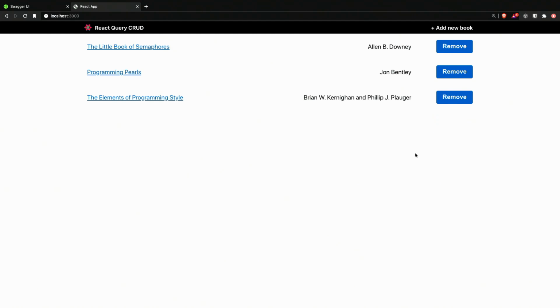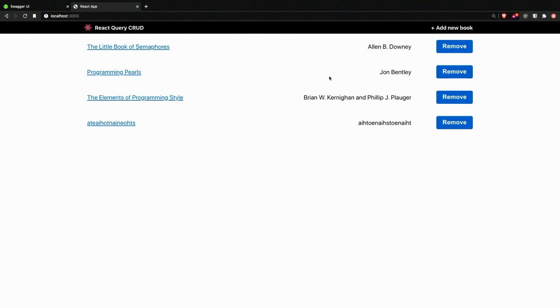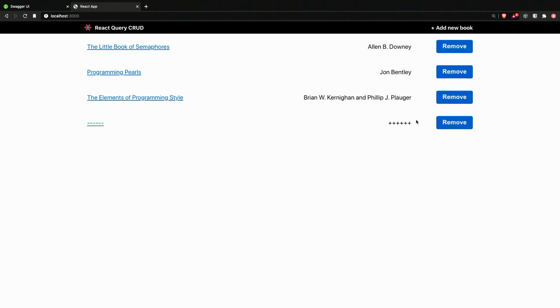Our app is working. We have an app with a list of books where we can create new books, and the author name, submit. We have preloaders on every action. We can edit the book with the default values, and then we change them to something else. Submit. We can remove the books, and that means we have a complete CRUD application. Create, read, update, delete.